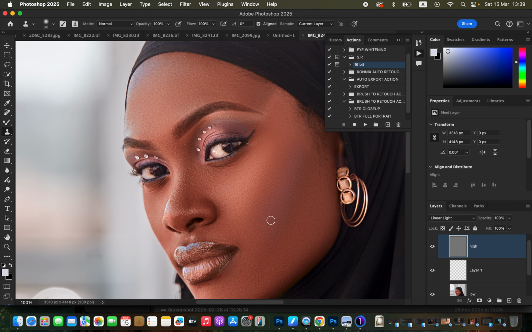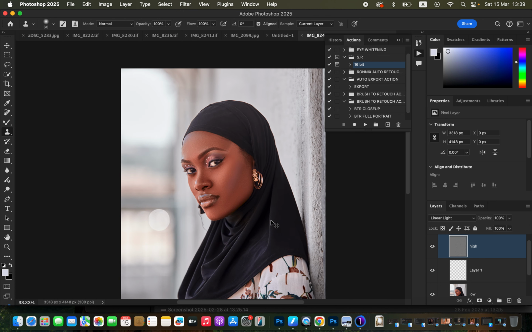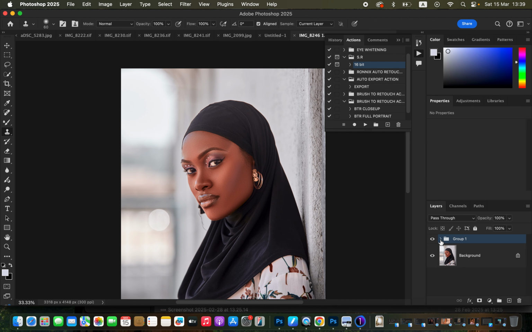After we have removed the blemishes or skin imperfections, it is time to go into the next process, which is the first step of dodging and burning. With dodging and burning, we enhance the highlights and the shadows.